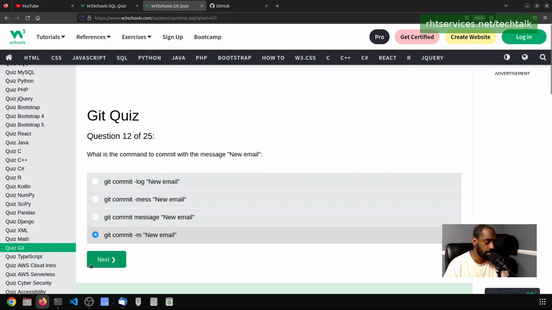Now, if you do git commit without the -m, you will then get a prompt to enter in a message, and then once you exit out of that, it will then commit it. And if you don't put a message in there, then it won't commit, because you have to commit with a message unless you specify the allow empty commit option.